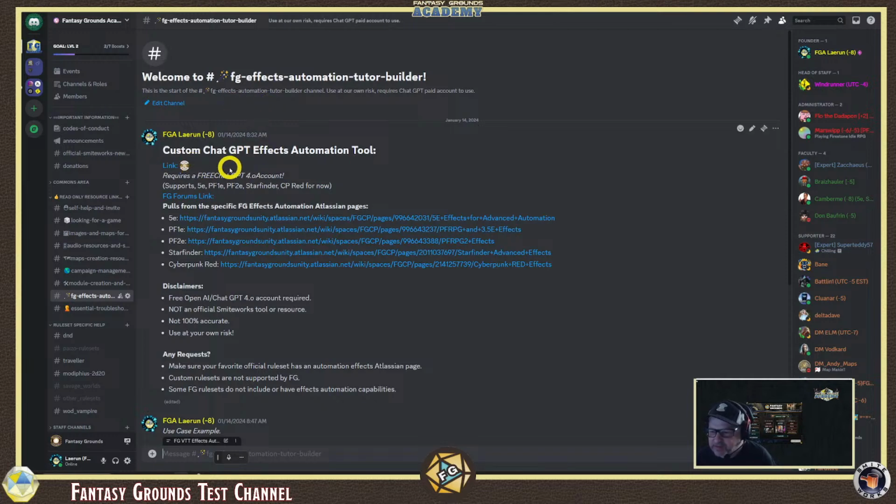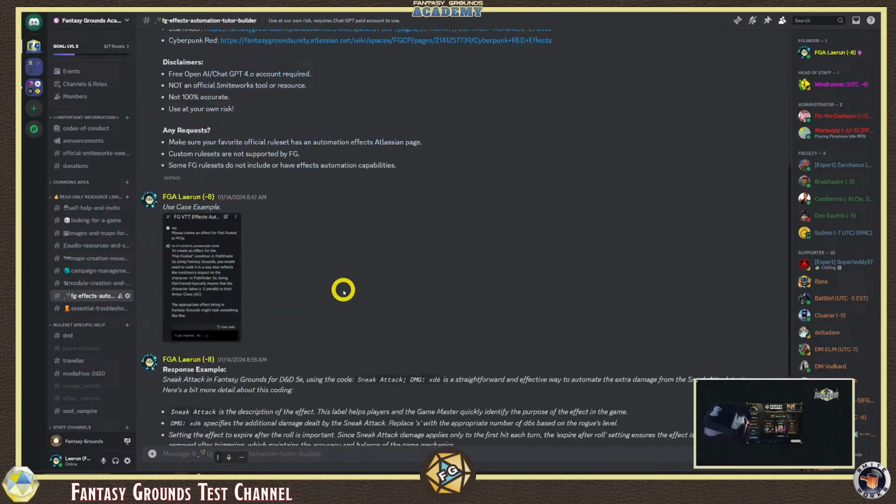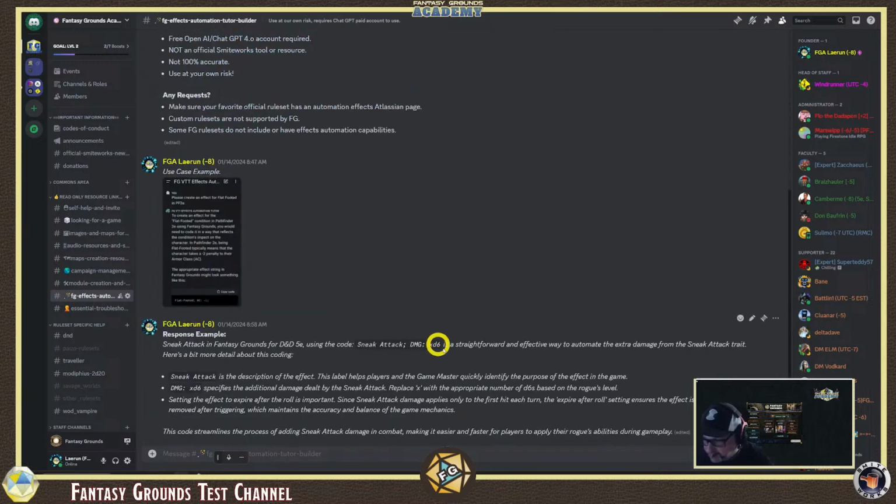So if you know kind of what you're doing with the automation strings, this will get you closer. But this one is for Fantasy Grounds, for 5e, Pathfinder, and I believe Cyberpunk. And what it does is it pulls on the information from these links, which is the Fantasy Grounds Atlassian links, and then it pulls off of like an SRD or OGL, whatever is available for free on the rule set. So that's how those were built.